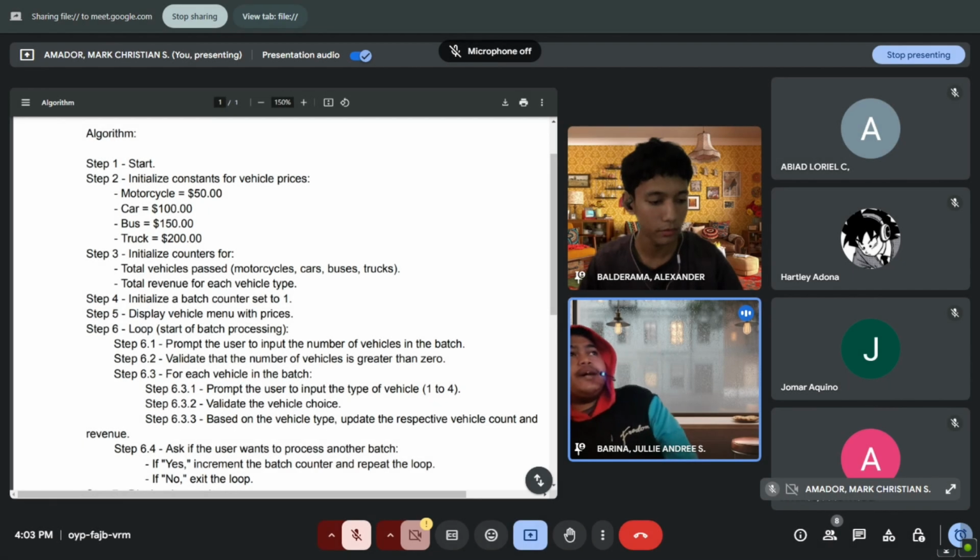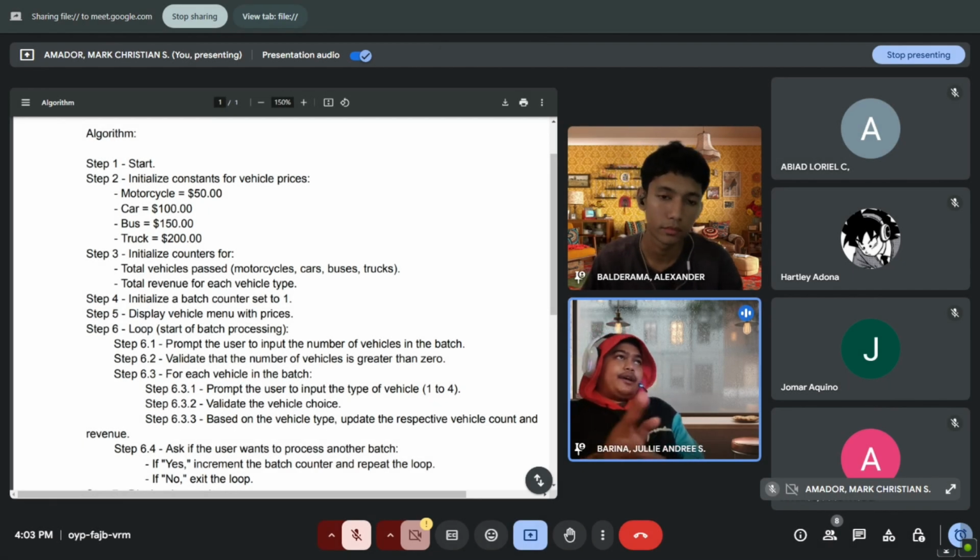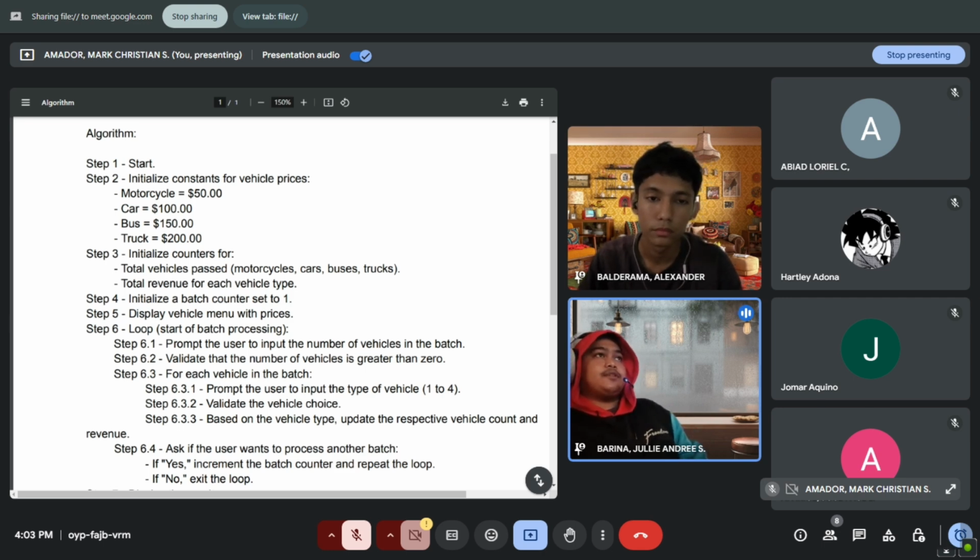Good day, everyone. I am Mr. Barina and I'm here with Mr. Alex Valderrama. We will be talking about the algorithm we created to keep track of vehicles passing through a toll booth and the money collected. The system works with four types of vehicle: the motorcycle, cars, buses, and trucks. It helps count how many of each vehicle type pass by and adds up the total money earned.